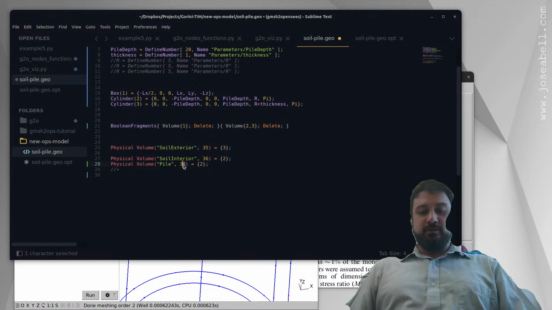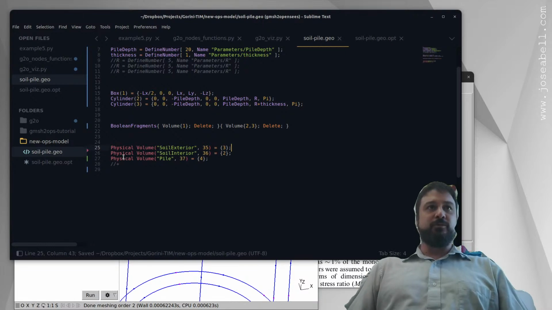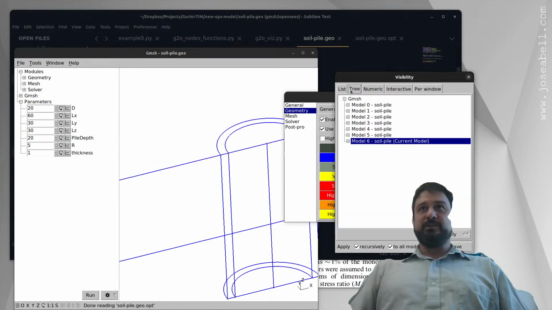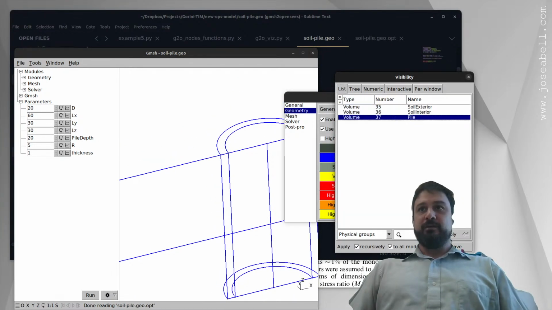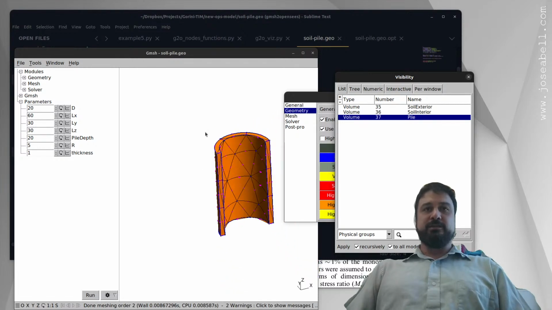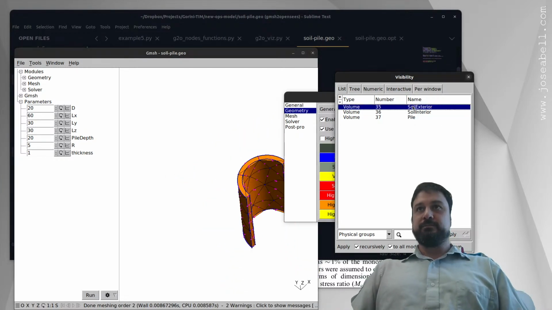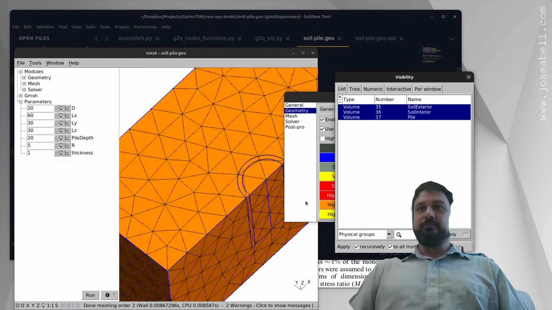That's going to be physical group 37, and it's going to be composed of volume number 4. And let's reload this Gmsh model, and now if I bring up the visibility tag, I should have the pile, and I can mesh, and that's steel. There we go. Nice. Awesome.